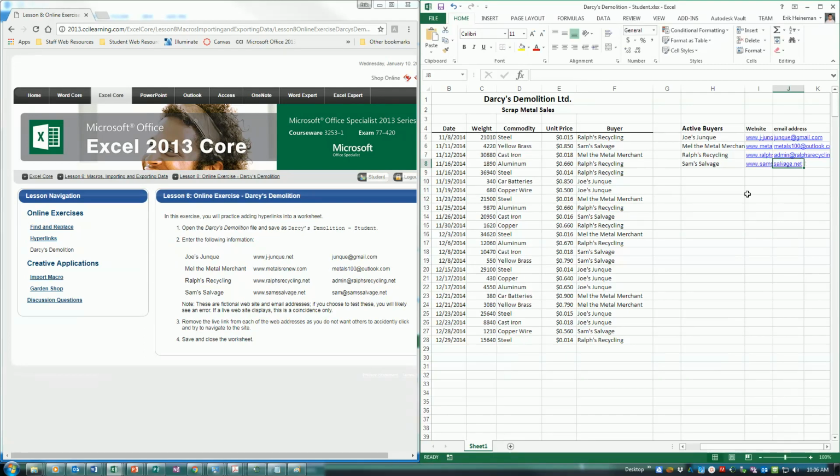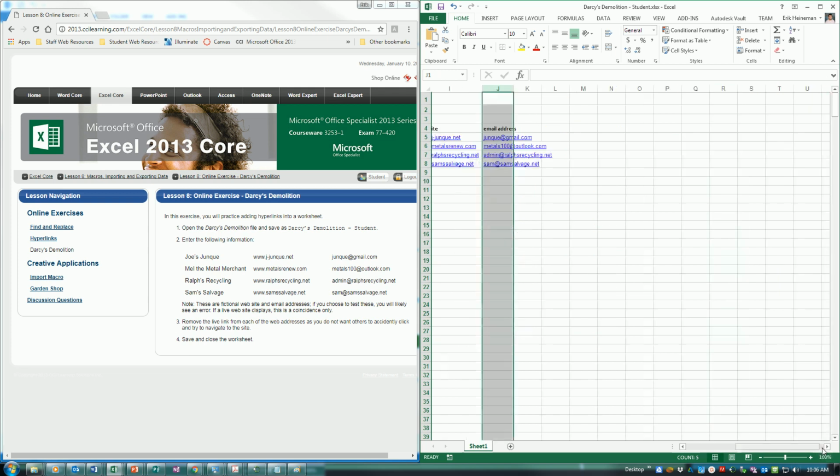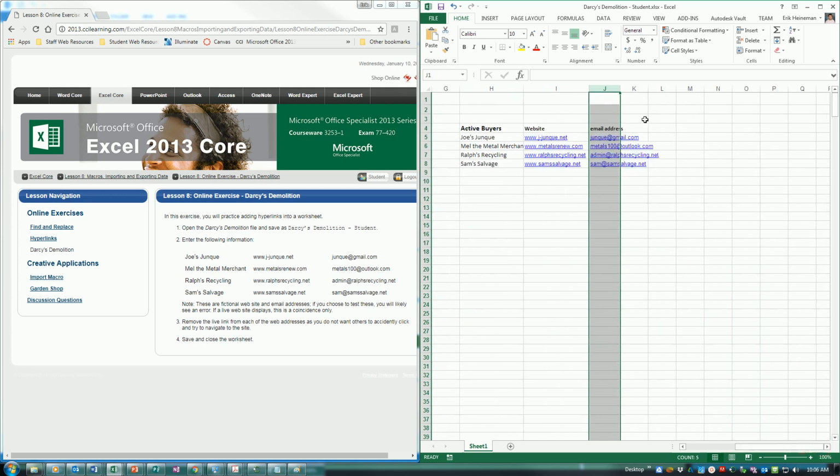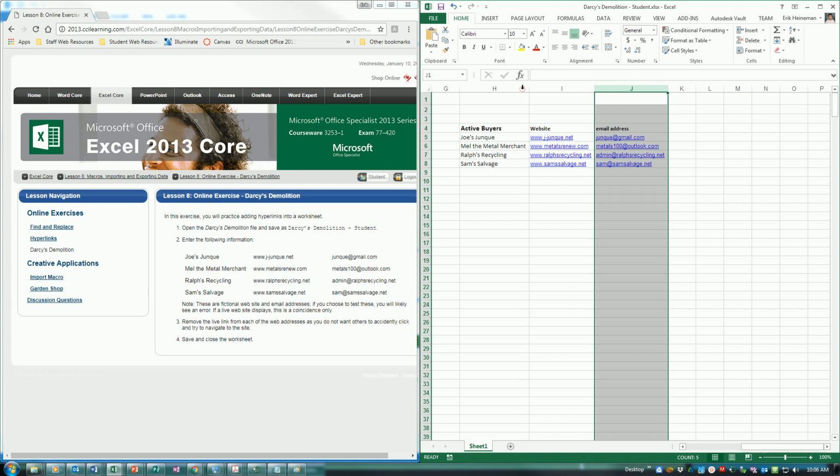And it's important to know that these are not real websites. They're just made up websites. If you try and go to them, you should get an error. However, if you happen to go to them and there's a website there, it's just purely coincidence. So I'm going to go ahead and resize these columns so that they fit the whole thing.